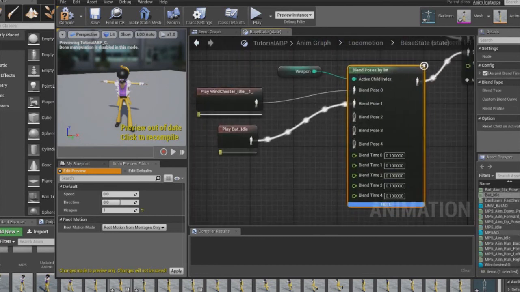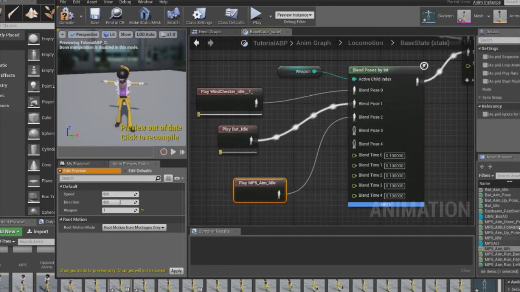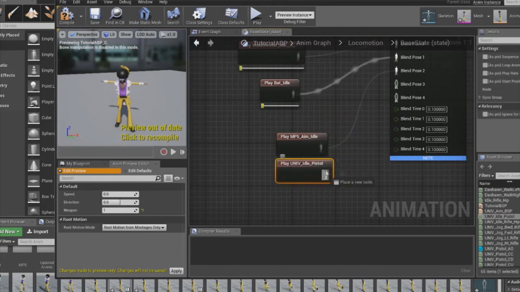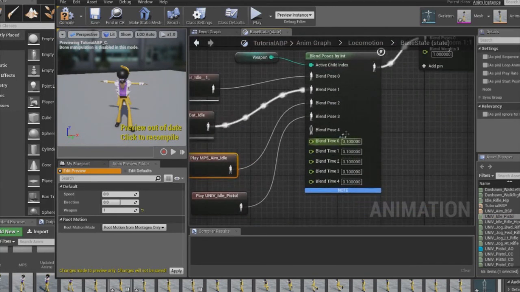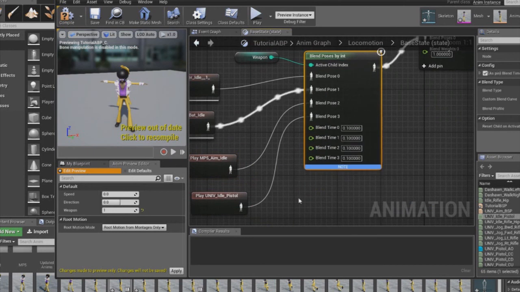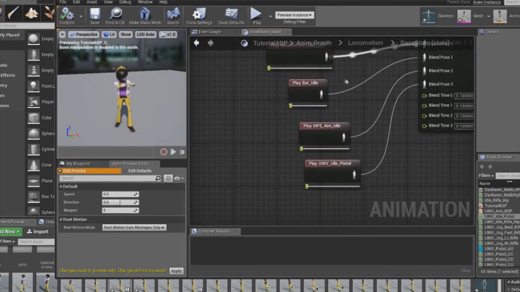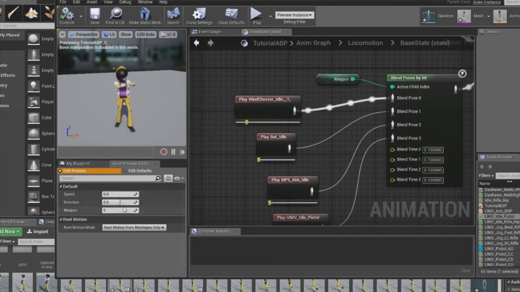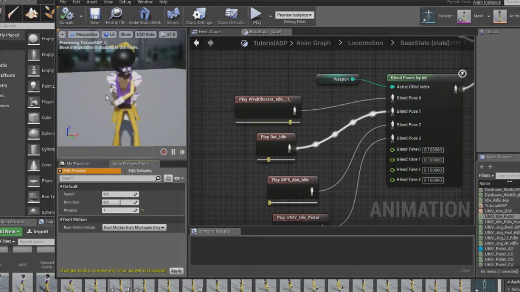So let's see what other animations we have. We have an MP5. I think I have a pistol in here somewhere. There we go. So we have 4. That's a decent amount. I think I can delete this pin. And if we switch through those, play. Let me zoom in. Number 2, number 3, which is technically our 4th weapon. Beautiful.